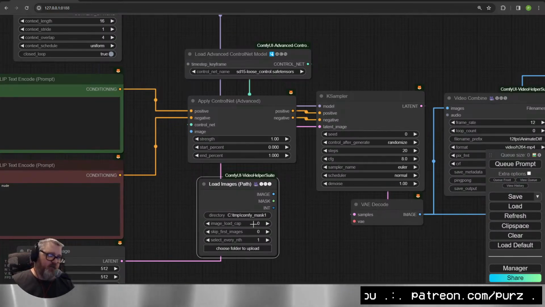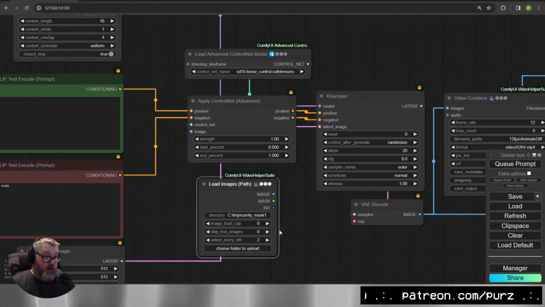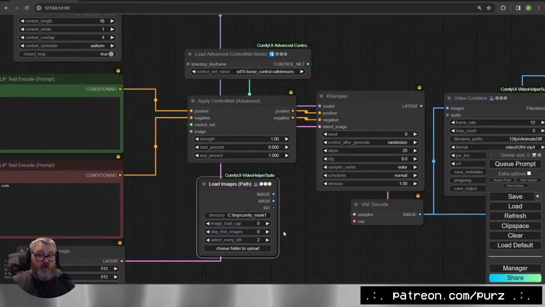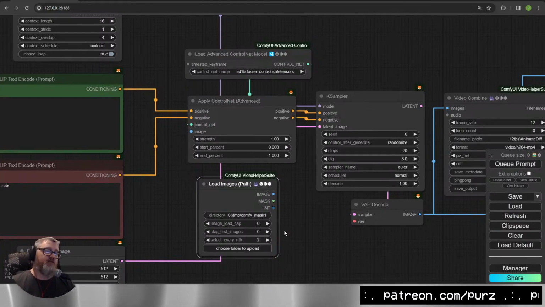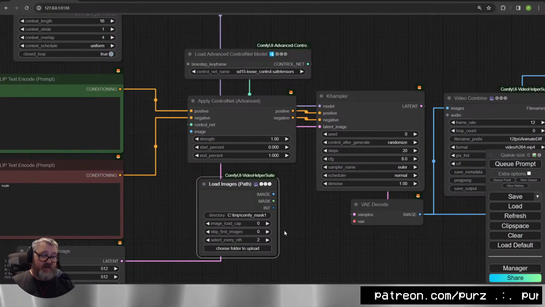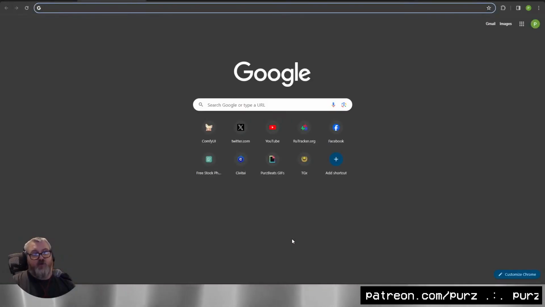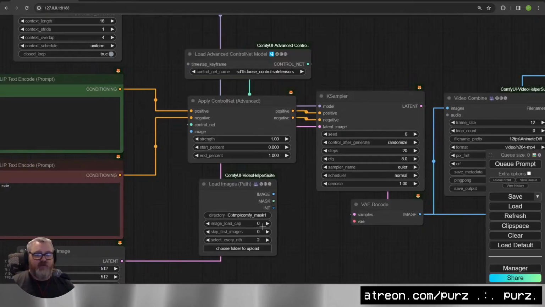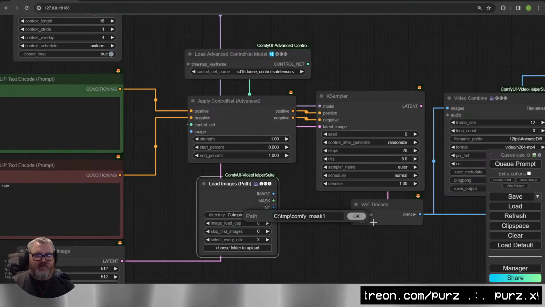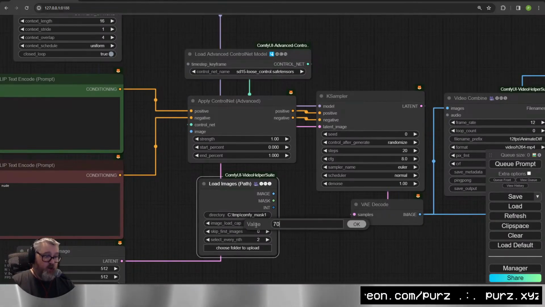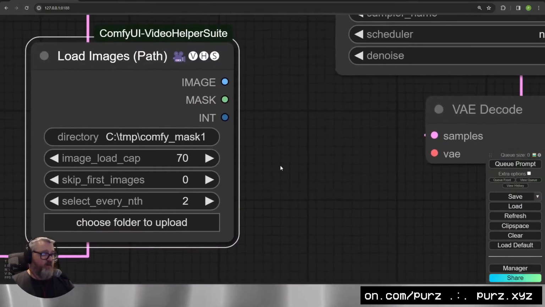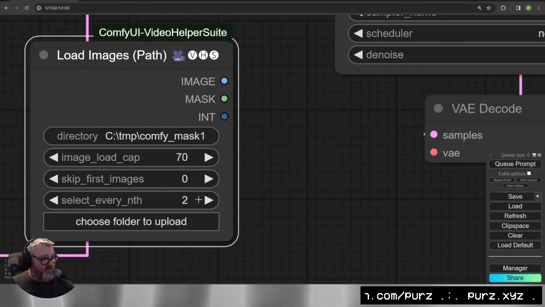So I just have to do a little bit of math here. I want it to go twice as fast, and I only want to load half of the frames. So half the frames at twice the speed is actually a quarter of the frames. 280 divided by 4 is 70. So I want to generate 70 frames, so I want to make the image load cap 70. It's going to load 70 images at twice the speed.